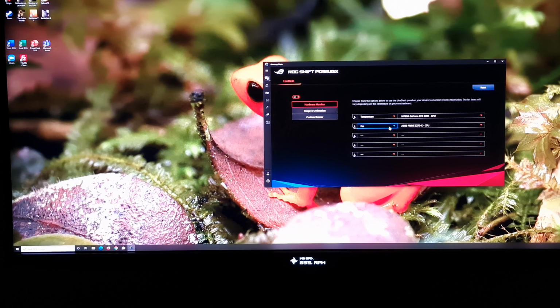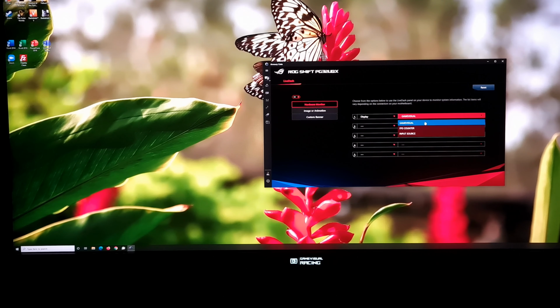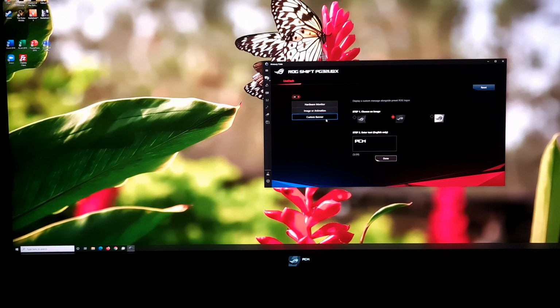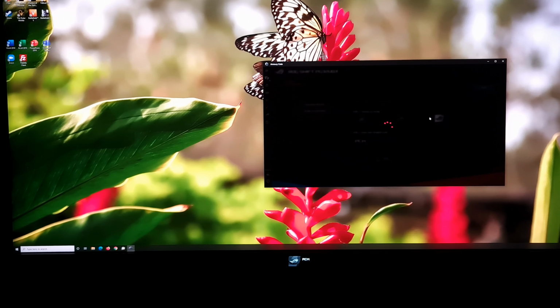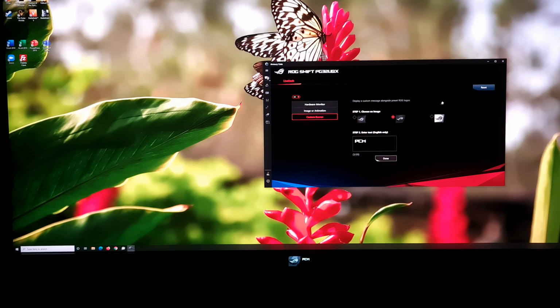There's also CPU frequency, or you can have it display things which is the same as you can do in the OSD. So the game visual, FPS counter and input source. And then there's custom banner, that's the final option, and you can just type some text there, choose a banner design, and that just allows you to have your own little banner there. So yes, as I said before, some people might find this quite useful in general, the Live Dash feature. For me personally, I just find it a little bit gimmicky, and I would have been quite happy if they didn't include it, to be honest, but it's there if you want to use it.